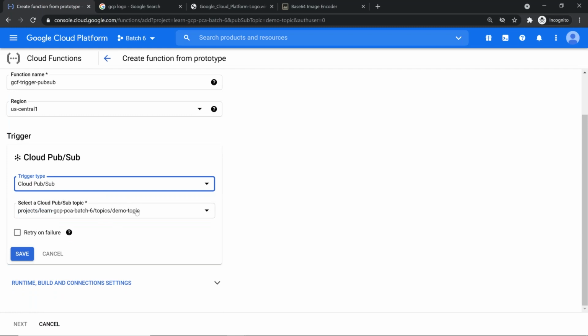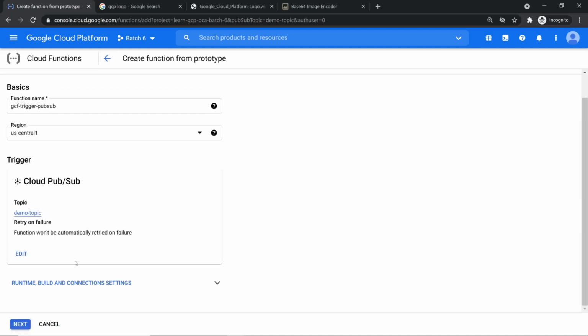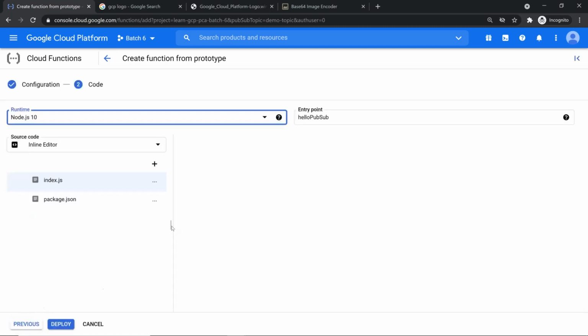What are the topic details? You have to mention it. But if you click trigger cloud function from PubSub, it's going to auto populate. Save this, then go to the next section.